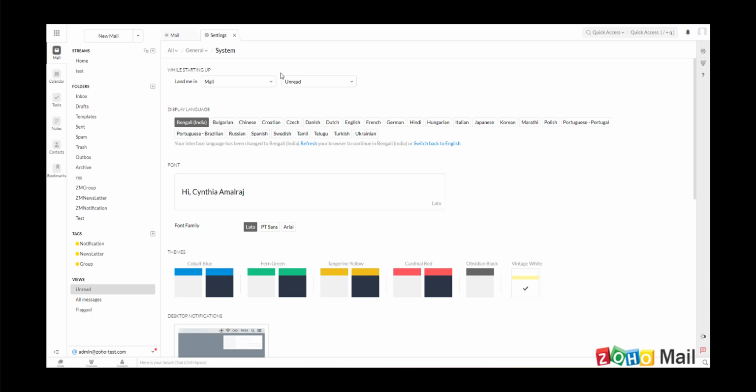Few users might love to land into the inbox page. Few people might love to land into the unread page. So depending on the perspective, you can simply change the folder here. So the next time you log into your account, you'll either land up in the inbox or you land up in the unread folder.